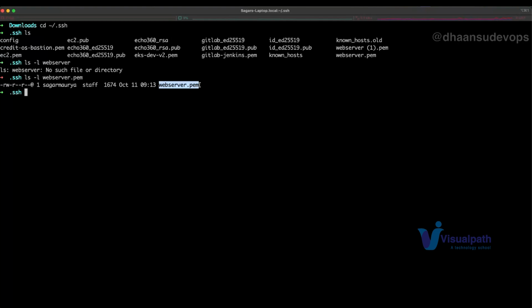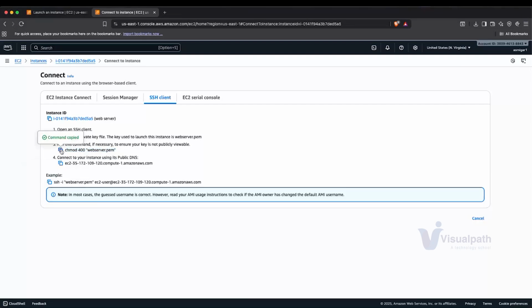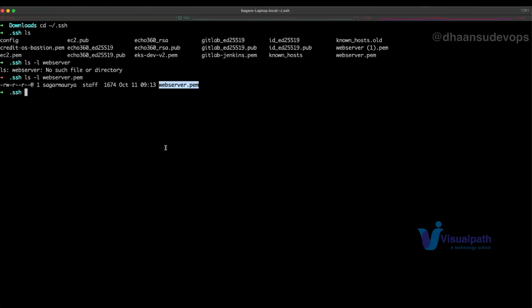Now this would mean that everyone who has access to your machine will have access to your virtual machine as well. If anyone has access to my Mac machine, my physical machine, they will also have access to the virtual machines that I have launched on AWS, which I would not want. That is not recommended. You will want only you, from your machine, to be able to access the instance, and that is where even AWS is suggesting, hey, please ensure that your key is not publicly viewable inside your machine. So I will run this command.